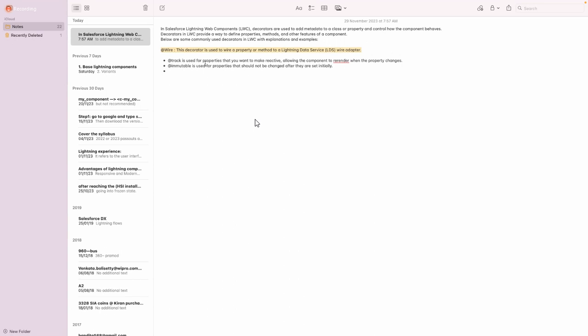@track is used for the properties that you might want to make reactive, allowing the component to re-render when the property changes. Track means to track the changes. So if some change happens, the new updated value will come if you use track.